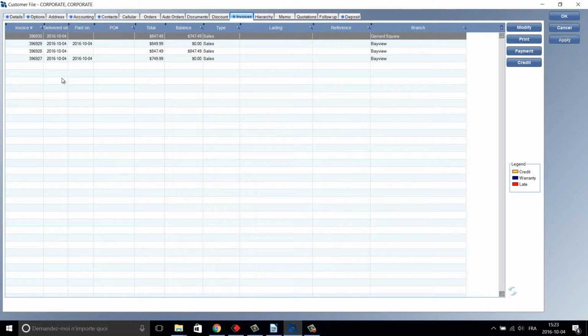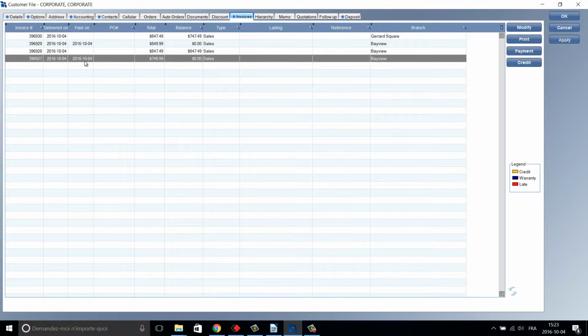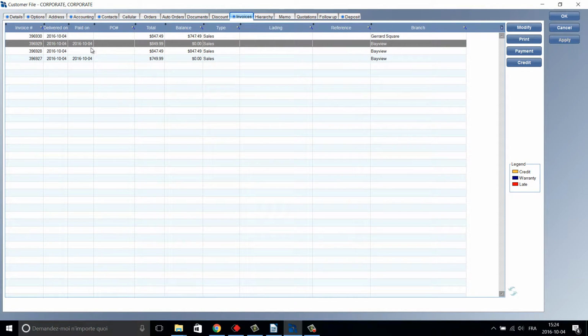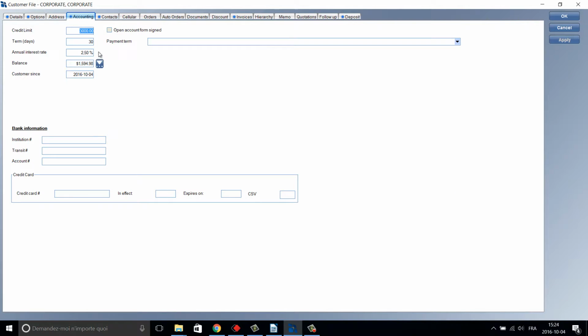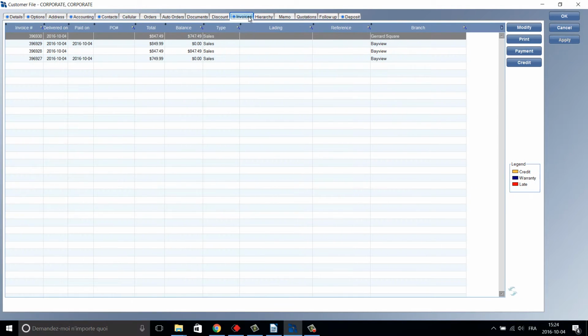You can see on screen that there are several invoices. Some of them were fully paid by a customer. Some of them were partially paid. You can see the total with the balance. If you go into the accounting section and you click on this button, this will give you an idea of what is the balance that needs to be paid by your customer. Let's return into the invoices section.